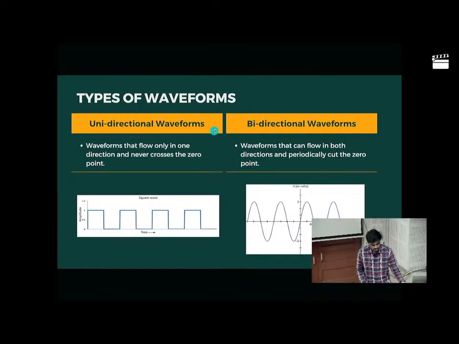So basically they are divided into two waveforms, unidirectional and bidirectional. As the name suggests, unidirectional waveforms only flow in one direction, as you can see in here. There is a square wave, which is just on one side of the axis and never crosses the 0 point. And on the other side, the sine wave or any kind of bidirectional wave oscillates between the positive and the negative parts, repeatedly crossing the 0 point, right? So this is a very primary classification.